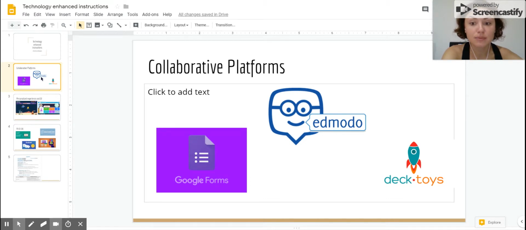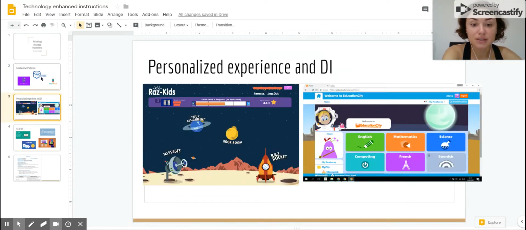Deck Toys is something very new to me. I've never worked with this program before, and there you can basically create an online game for your students based on the content of your lesson, and students can work either individually or in teams and get points and so on. So it's quite interesting, something to look at, and I'm actually very excited to try it myself.